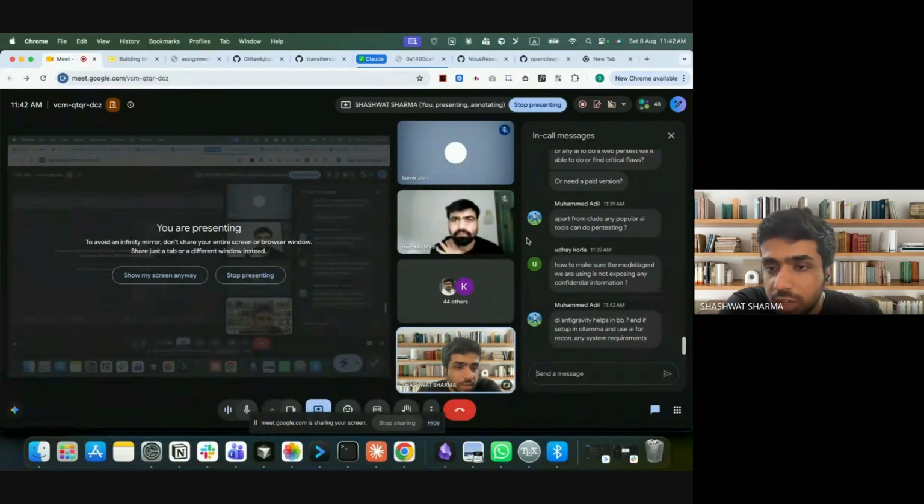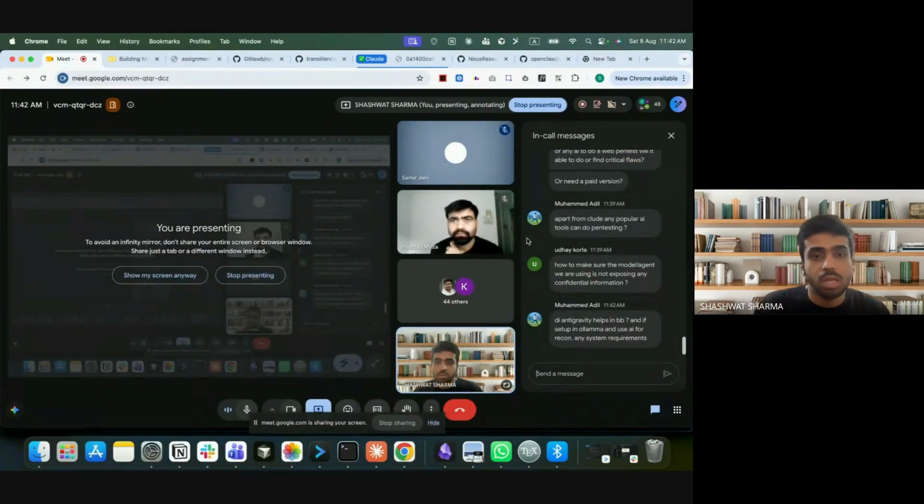Yeah. If set up on Ollama and use AI for recon, any system requirements? So, see, system requirements entirely depend on the model that you're using. And to be very honest with you, the best results will come with the best frontier models.